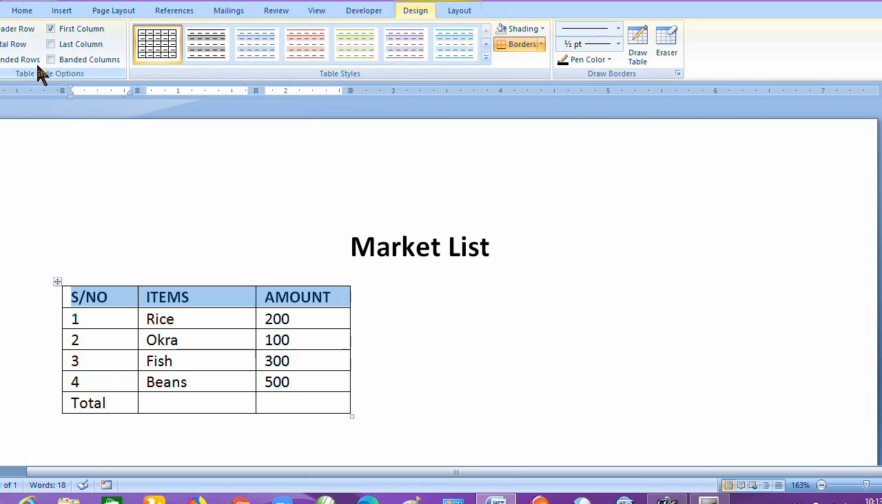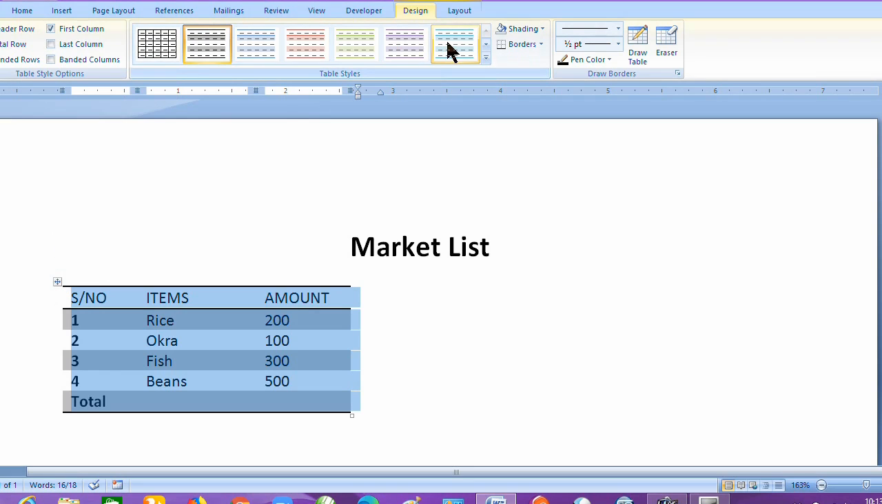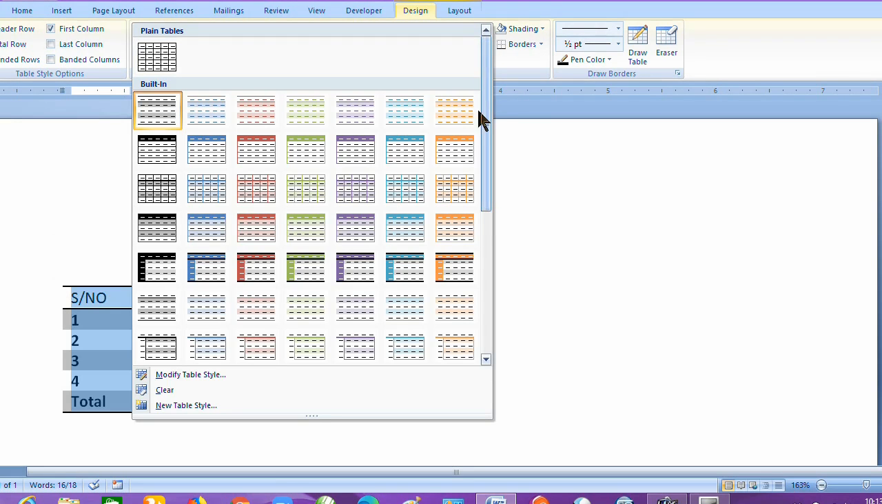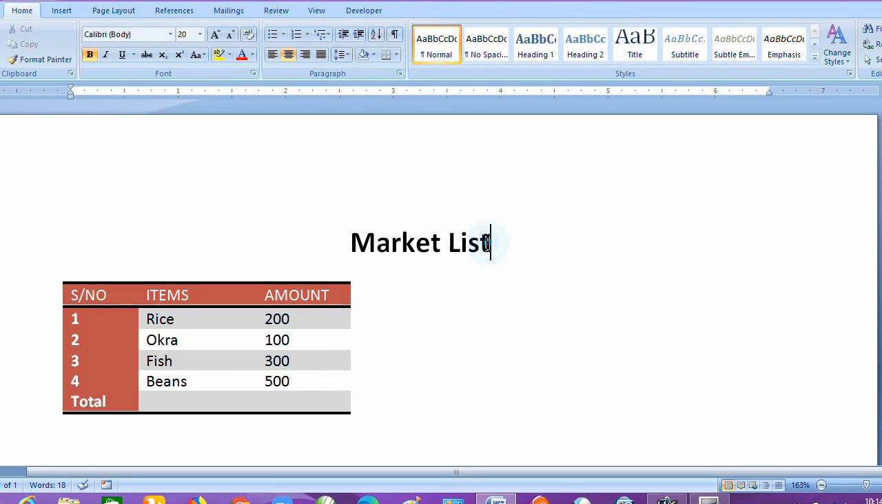We will not touch anything pertaining to table style options. That one will be particularly for the different day practical. But we will touch table styles. Highlight the table, and then apply any style of your choice to the table. That's how the table now looks like. Highlight the table, click on, you have various styles here. Then you can select any one of your own choice, and that's how the table looks like.